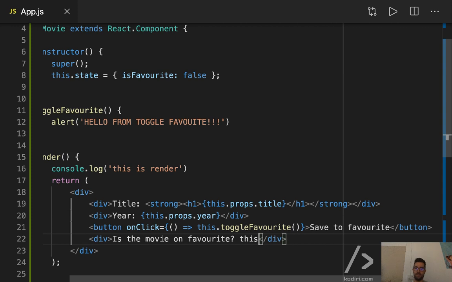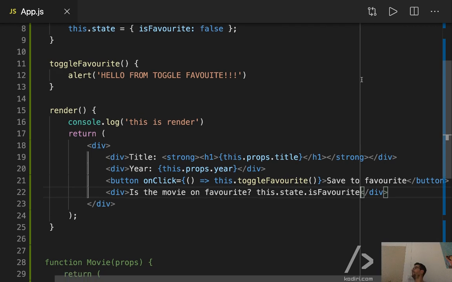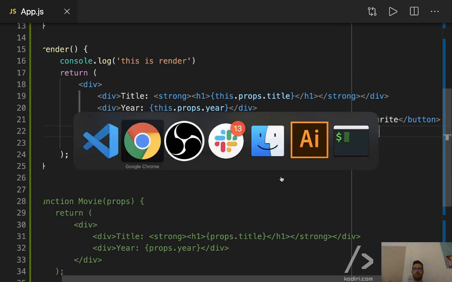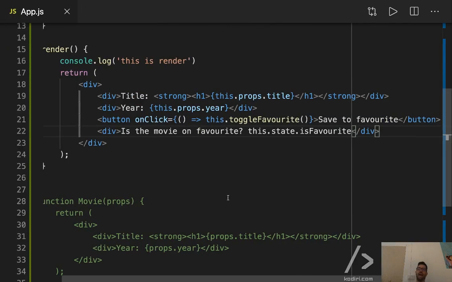This dot state dot, what else, Anita? What do you think, guys? Kaini is suggesting to add the curly brace. Let's see what happened without the curly brace. Let me refresh. Is the movie on favorite? This is the state of this favorite. So, Fish, do you remember what we have to add here to solve the problem? Anyone can help Fish here?